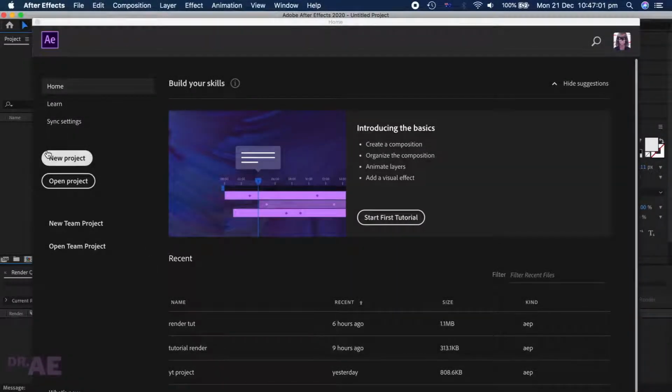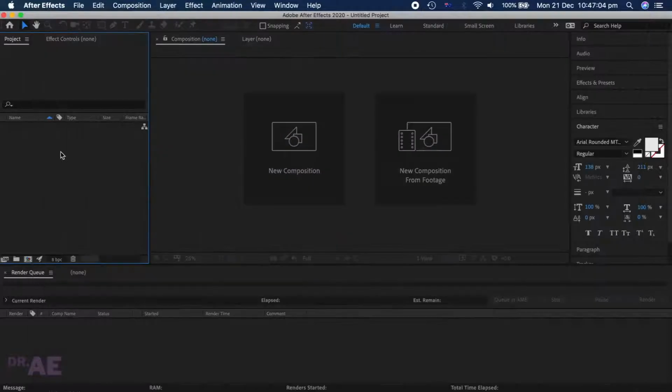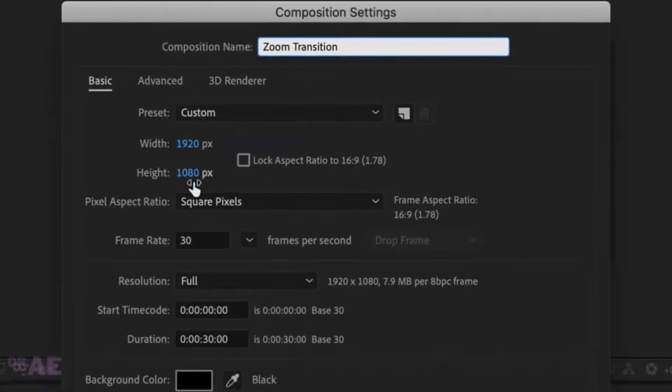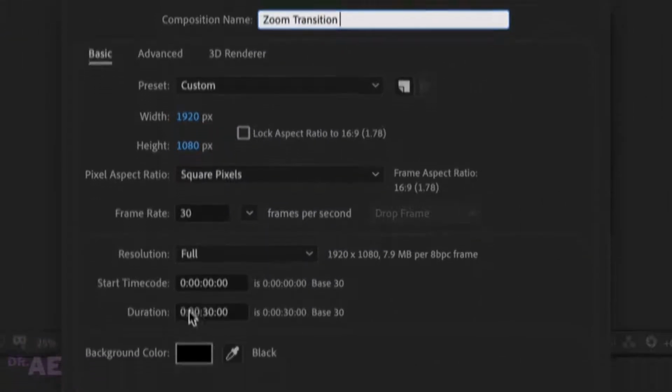Today we'll be making a simple slide transition which you can use between virtually any two clips. Let's head over to our composition. Make sure you name the project. And as always, I'll be using 1920 by 1080 pixels with 30 frames per second.